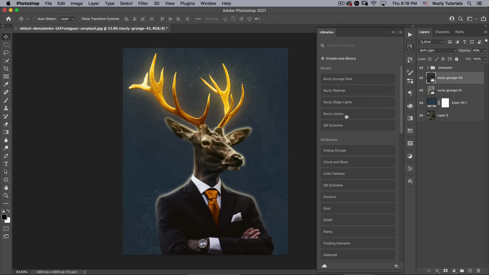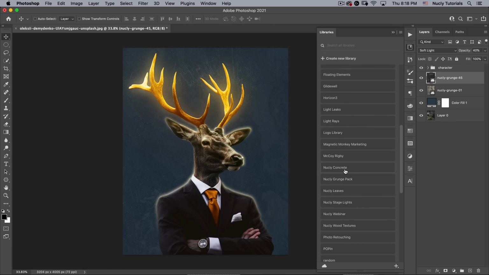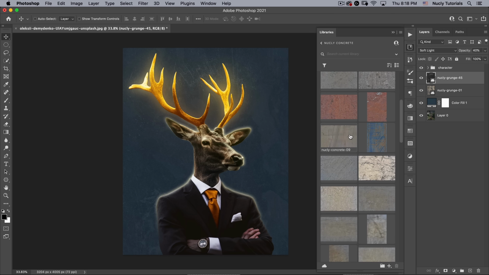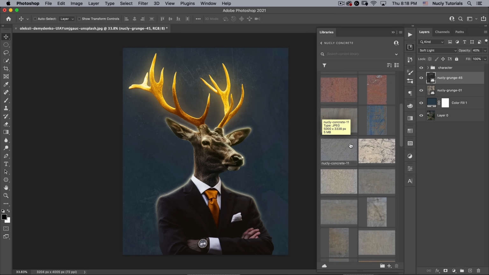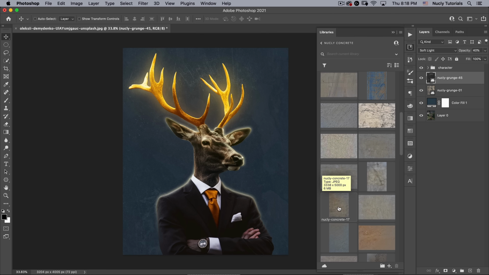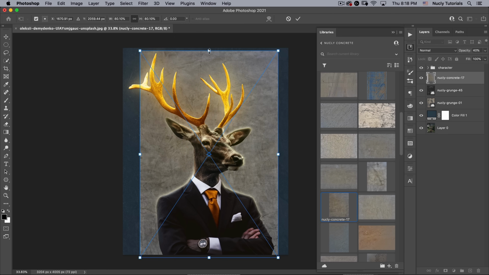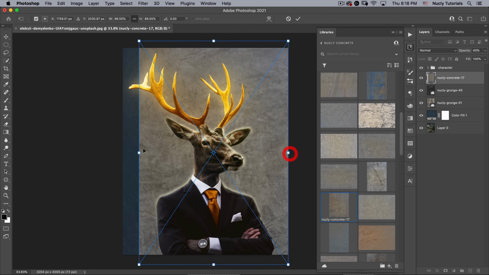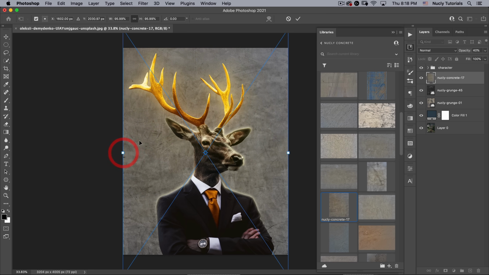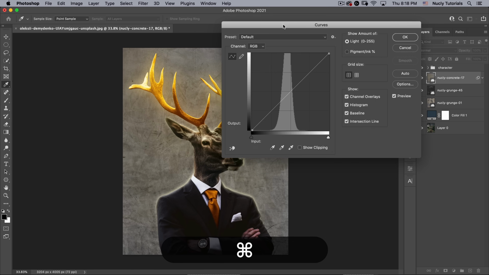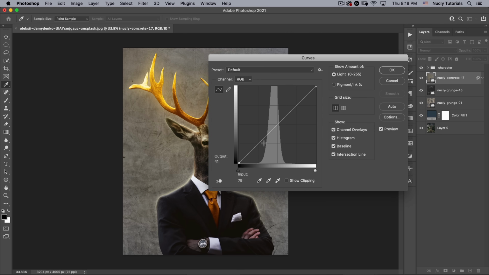And then I'm going to go to my Nuclei Concretes, and in here I'm going to grab Nuclei Concrete 17. I'll drag that in here. For this one, I'm going to adjust it before I put it on soft light. I'm going to do that with a curve. So I'm going to do Command M, and here you can see most of the histogram information is contained in here. Now for this to be a neutral gray, this white line here and this black line here need to cross in the middle of the histogram.